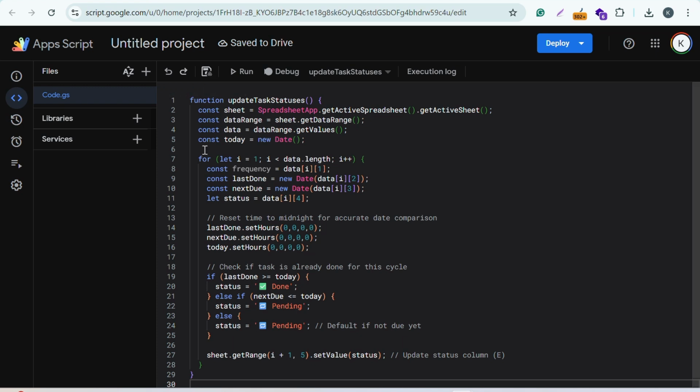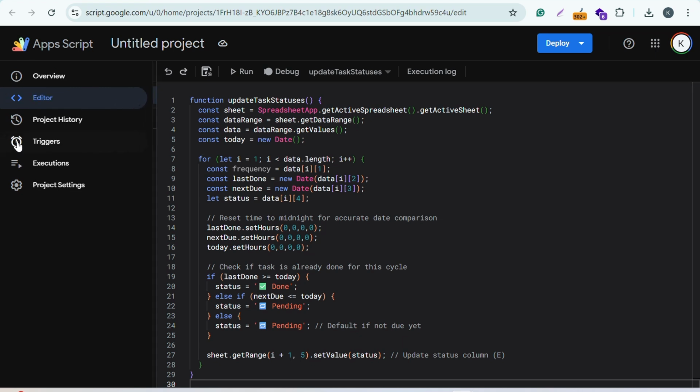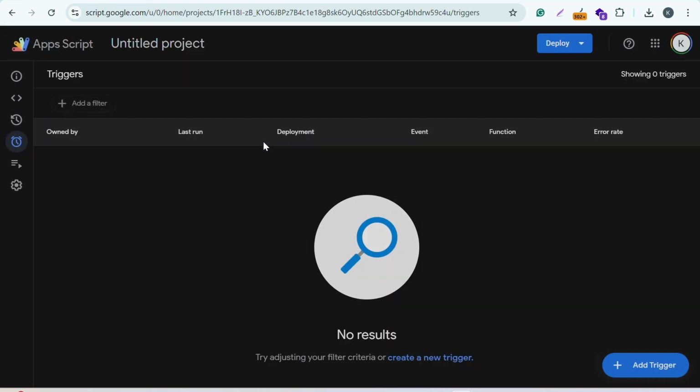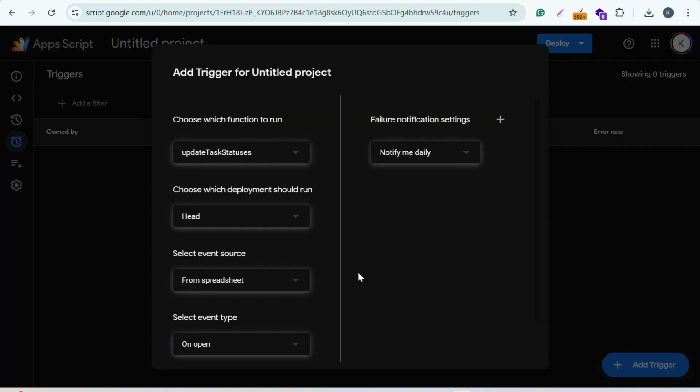Post that, in order to trigger it for a particular day or particular time, you will see an option of triggers on the left side. You need to click on this triggers. Post that, you will see another option, that is add trigger. And here basically you can set when you want the notification.